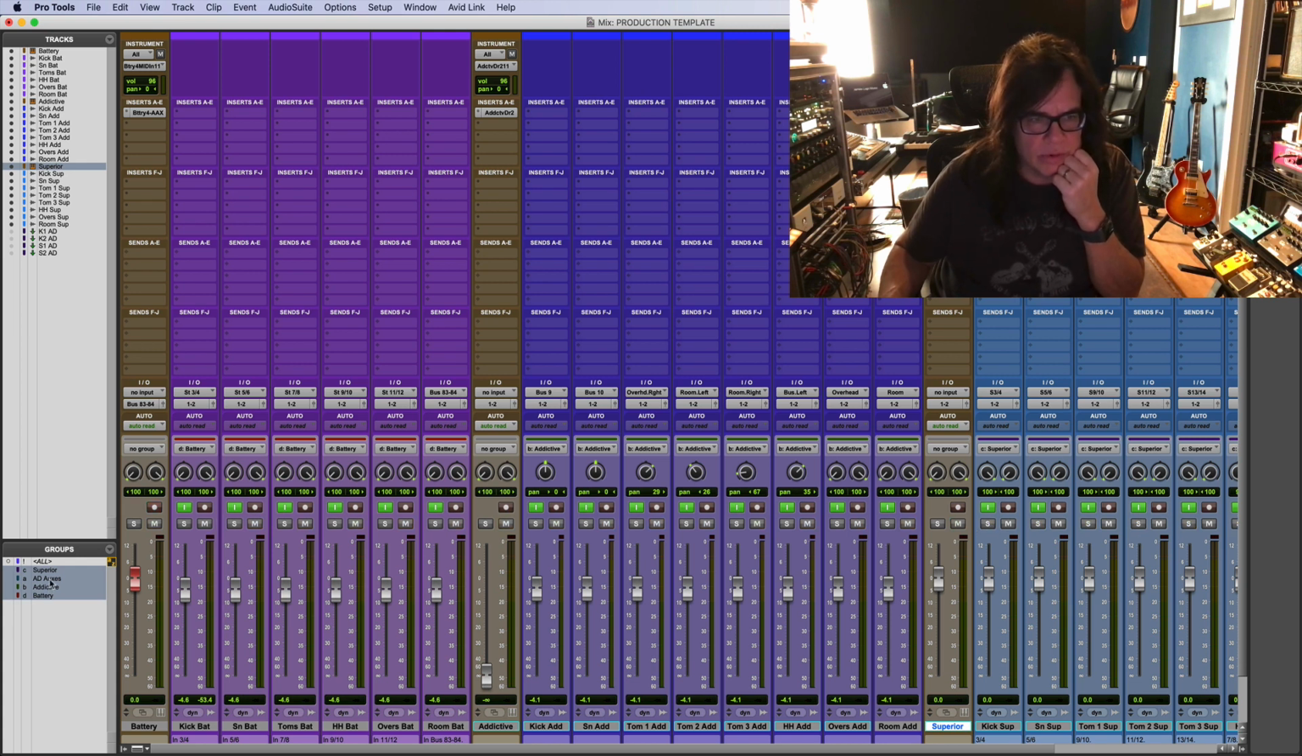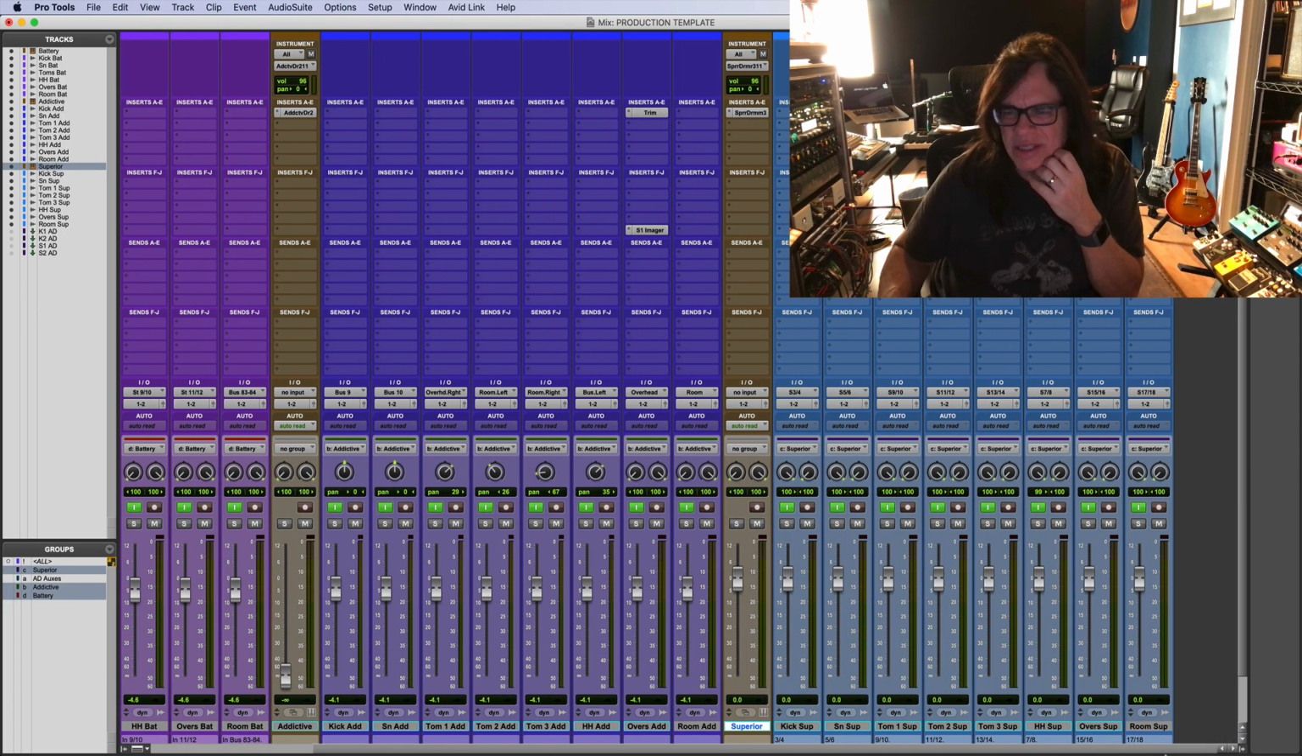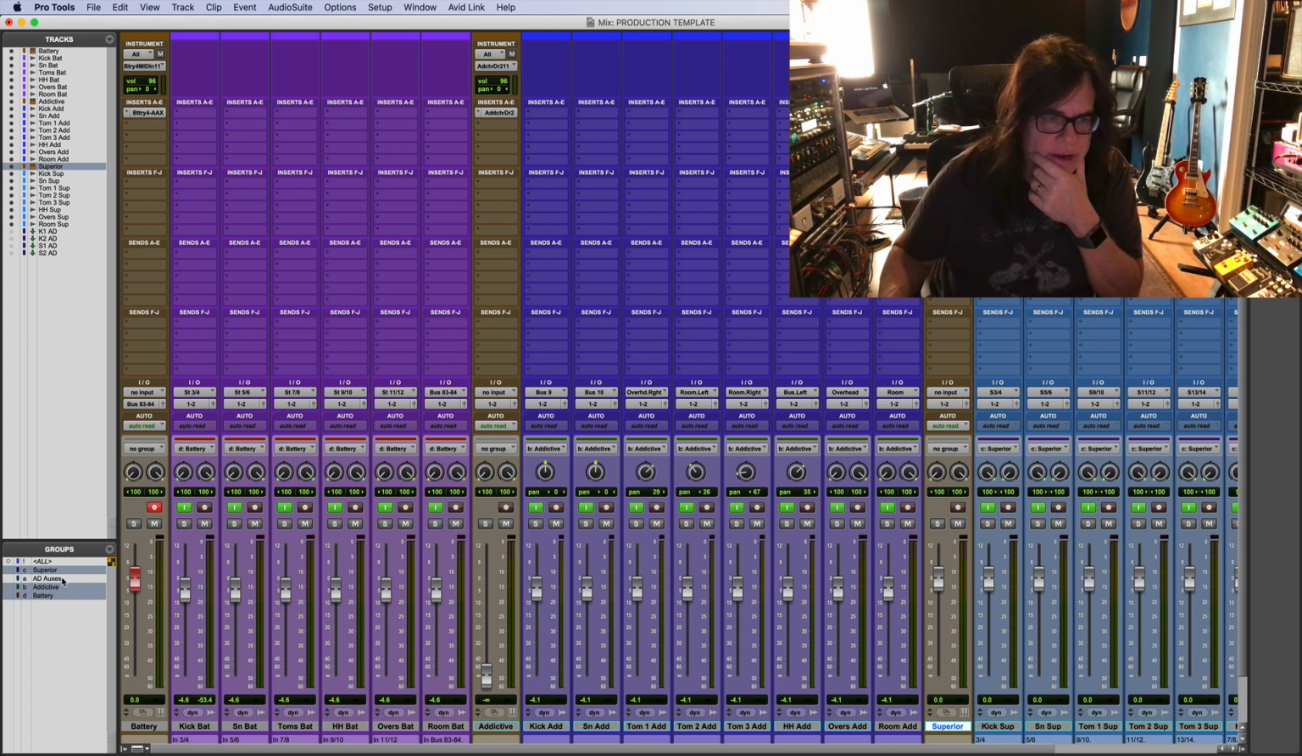I'm trying to remember why I did that. Where are the auxes? Why are the auxes? I don't know why auxes are in there. All right, anyway, not worried about it.